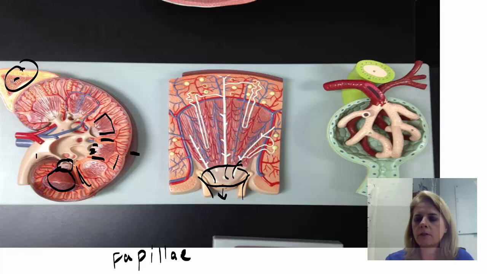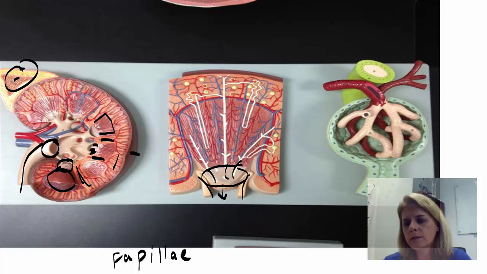Okay? So you can see the ureter is going to be right here. Here is the renal pelvis, and you can see some of these cups. Here's a minor one, here's a minor one, and they're going to form a major one. Here's a minor one, forming a major calyx, and these are going to drain into the renal pelvis. You have your renal artery, your renal vein on this model.